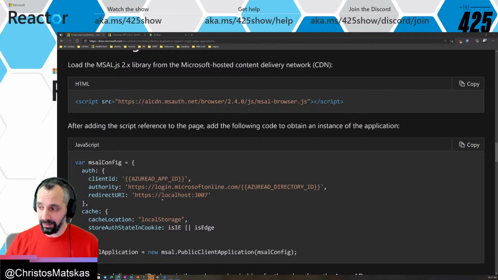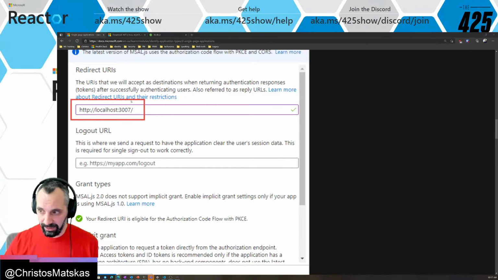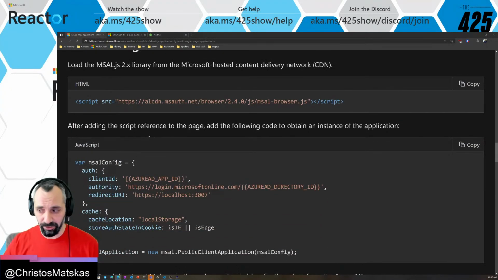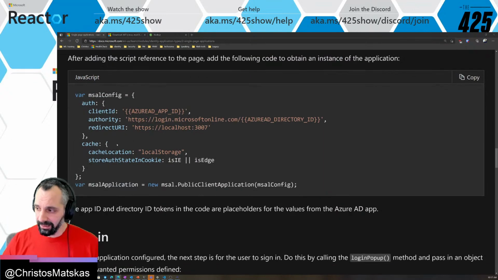And then finally, this redirect URI needs to match this redirect URI so that we can take our tokens back and be able to get the authentication result and do something with it. If they don't match, you're going to get some error messages. Some additional configuration settings here may or may not interest you.